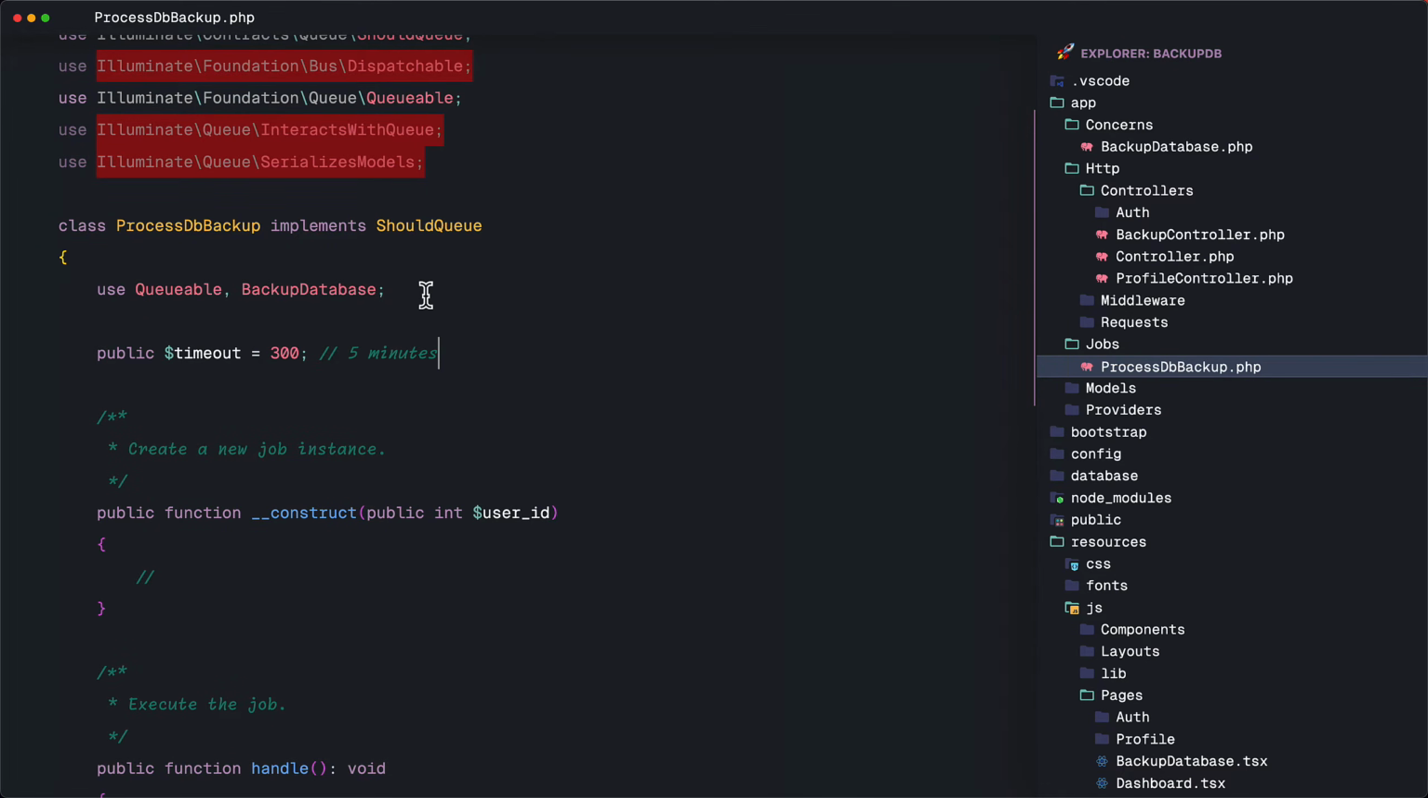Now, one advantage of doing it this way is that the 5-minute timeout is only applicable to this particular job. So if you have multiple jobs running at the same time, the timeout setting for those jobs won't be affected. Since the backup process can take a while compared to other jobs, it is very helpful that we can specify a different timeout setting for this job, apart from other jobs in the background.